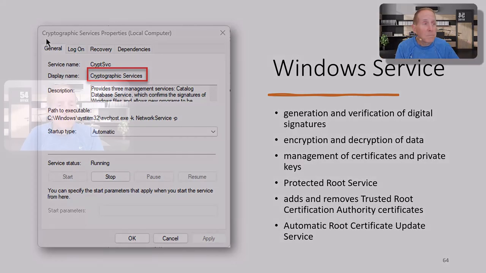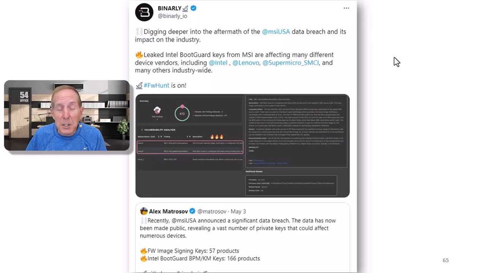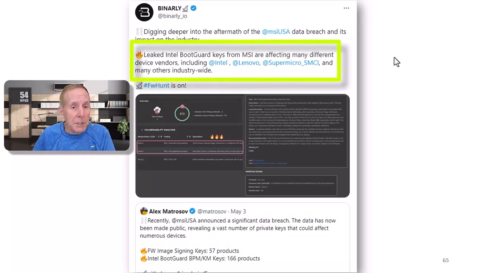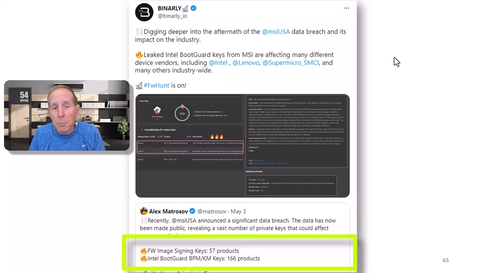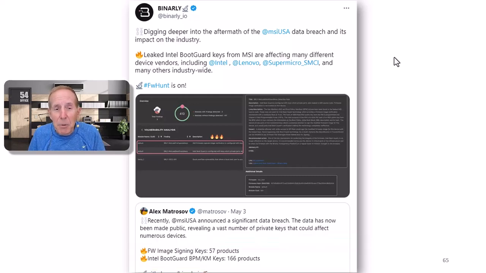That's the workhorse. Now, as I was wrapping up this presentation, in my Twitter feed, this popped up. It looked like MSI USA, which is the motherboard manufacturer in the USA division of that company, lost, through a data breach, a number of private keys. And during the investigation, which at that point was still ongoing, there were over 57 products that were compromised. And on the key signing side, and Intel's Boot Guard, over 166 products could be affected by the loss of these private keys. Guys, keep your private keys.